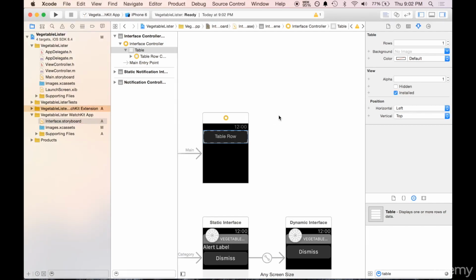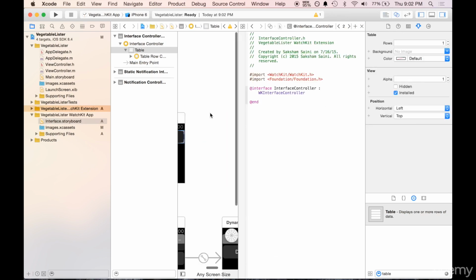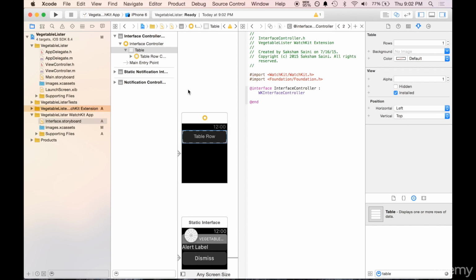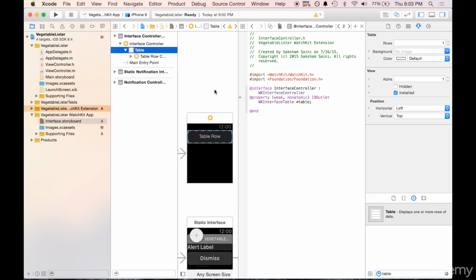Now let's go into the assistant editor view. We will create an instance for the table in our interface controller.h file. So hold Control and drag the table into the controller.h file. We will call it table. Now before we begin writing any code, let's make a file for the table row controller.